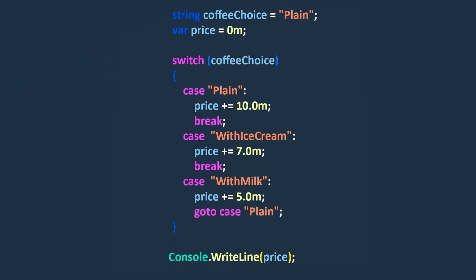For example, here, we want to calculate the price of the coffee. Since coffee choice is equal to plain, the code inside the plain case is executed. Next, the price is incremented by 10. Afterward, the break statement terminates the switch statement. Finally, 10 is printed in the terminal.